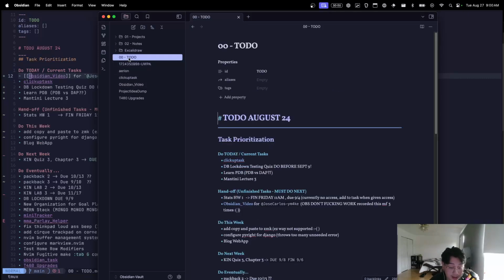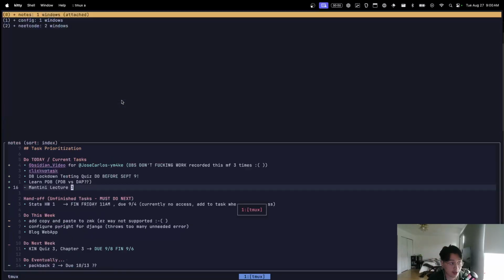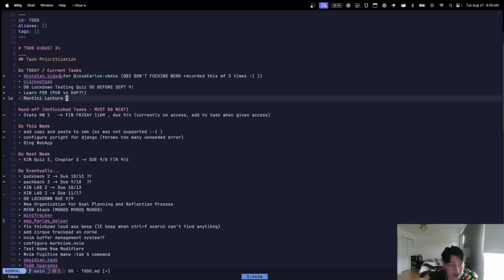But I actually don't use the Obsidian application itself. I never open up this application. I use obsidian.nvim, which is a Neovim plugin for Obsidian that looks something like this. And pretty much I just have it in a tmux session. So I have a tmux session named notes right here. And in this session, it is opened up in my Obsidian vault.